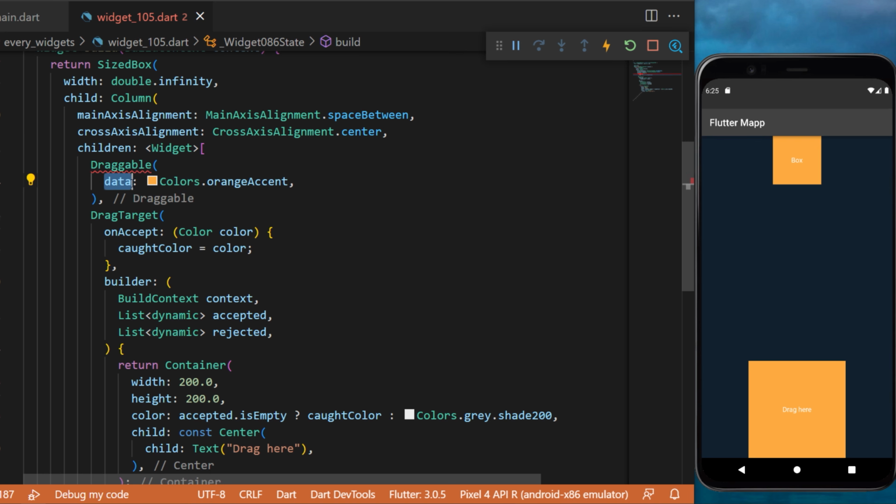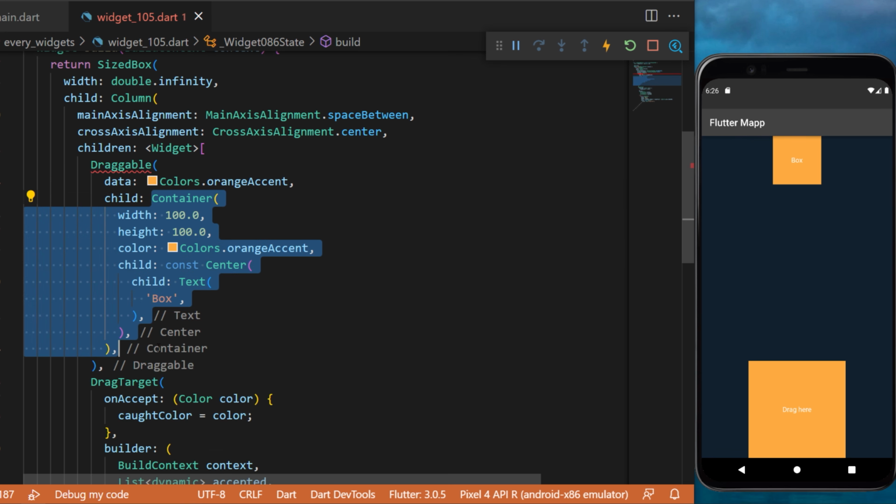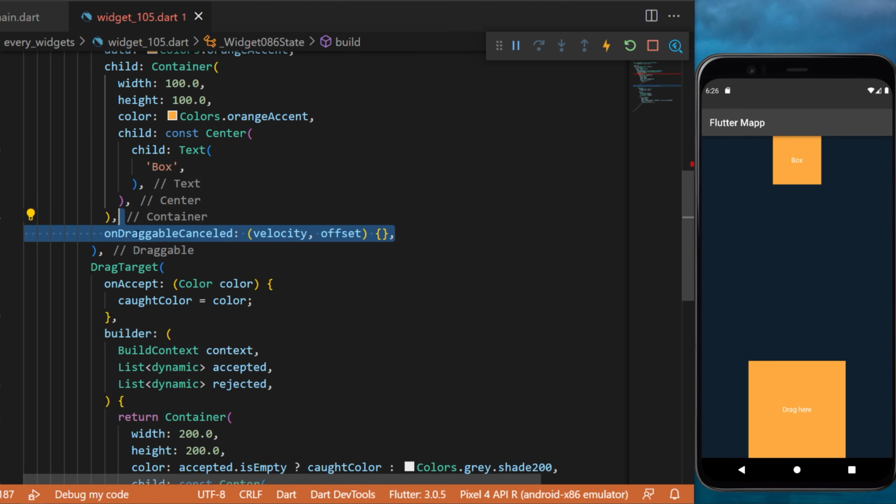For the draggable widget, we will put it over the drag target, and you will have the data argument. This one can be any object, but for this example, we will use the color orange accent. This is the information that will be used later in the drag target widget. We need also to create a child. This will be a container 100 by 100, color orange accent, and the text box. You can see it's this widget. You can add also an onDragCanceled. This will be triggered when you take the widget and don't complete the action.